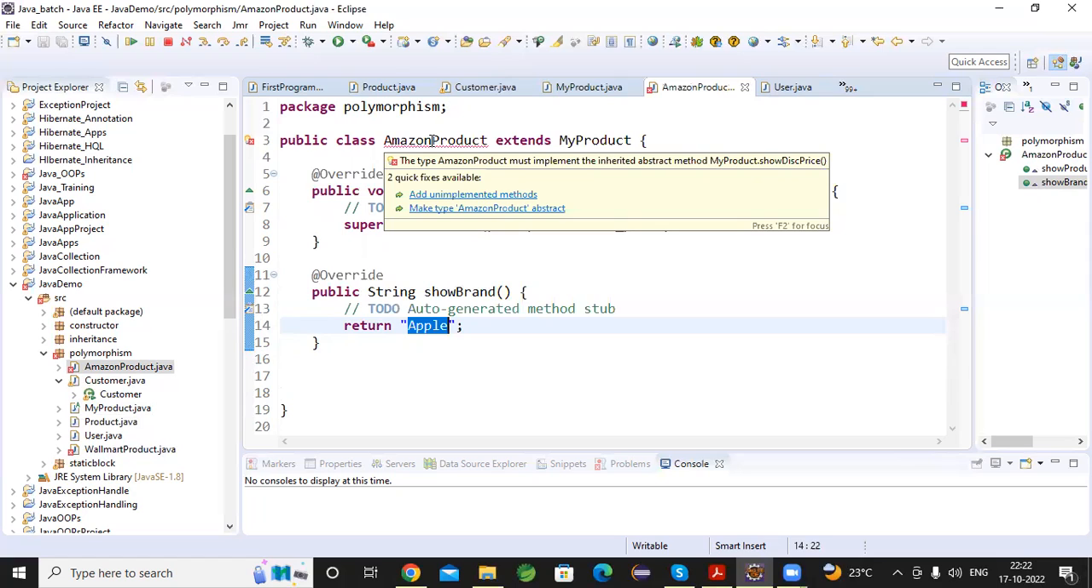That means what you have understood practically: if any subclass extends the abstract class, that subclass compulsorily has to provide the implementations. If I'm not going to provide the implementations, what is going to happen? Nothing. Here you can see there are two ways to fix the error: add unimplemented methods, or make the class abstract. It cannot be a normal class, it should be an abstract class. You cannot skip it. You need not provide the implementation, just make the class abstract. If not, then you have to add the unimplemented methods.